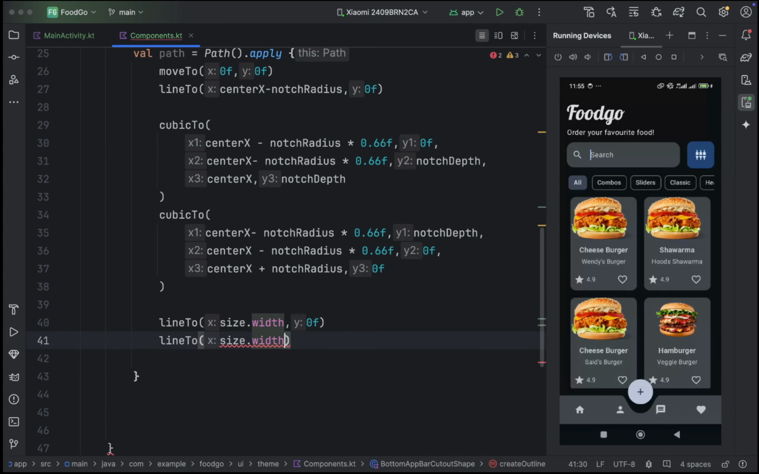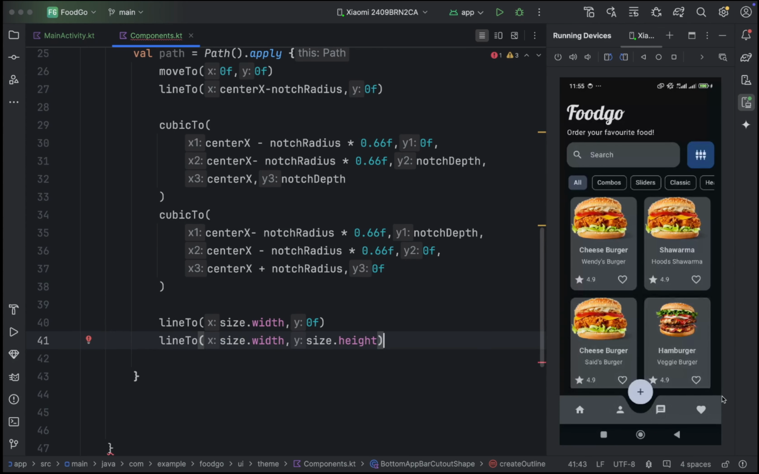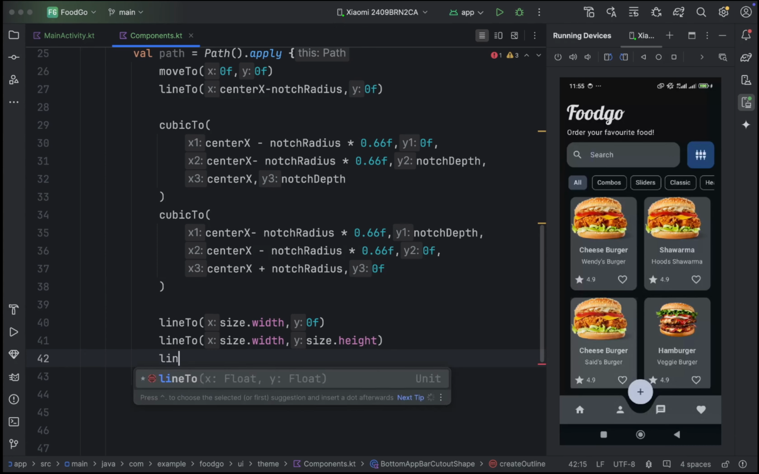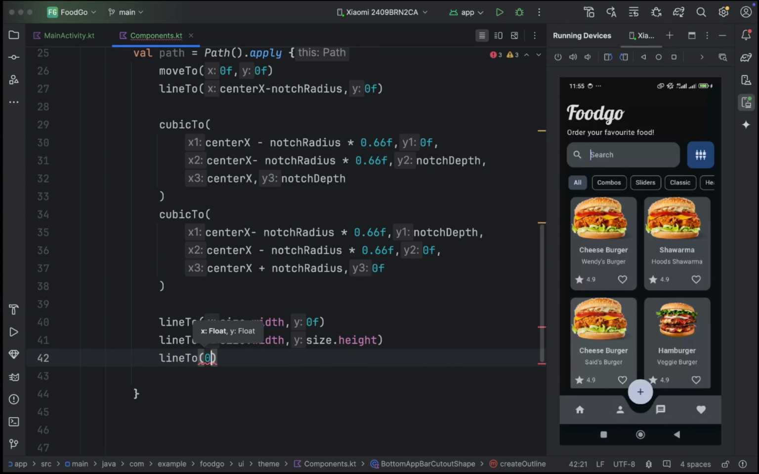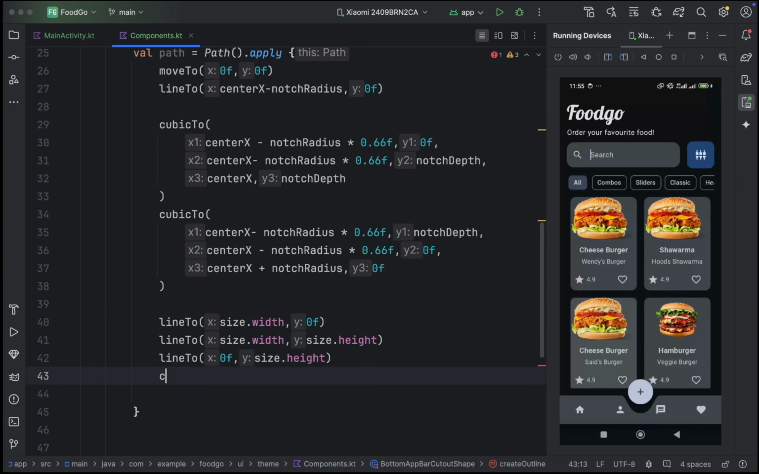That is going to be our top point, and size.height. And we can draw it from here. Tap, tap. Okay. Now, after that, we can complete now to draw the bottom part. So let's create line 2, 0F. And here we can give it size.height. And now we can close our path.